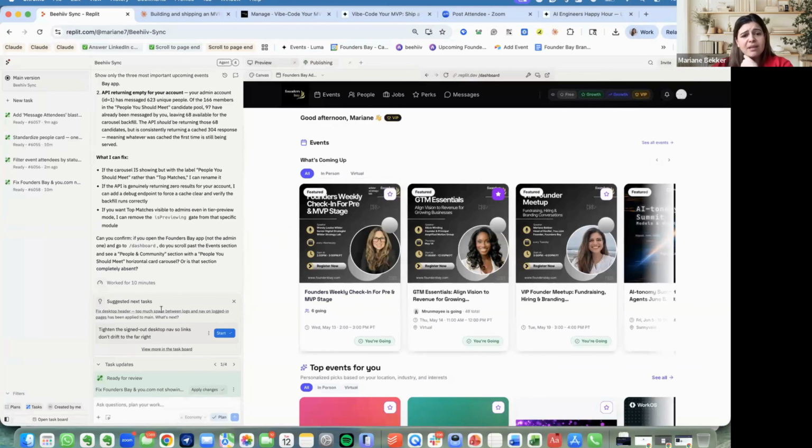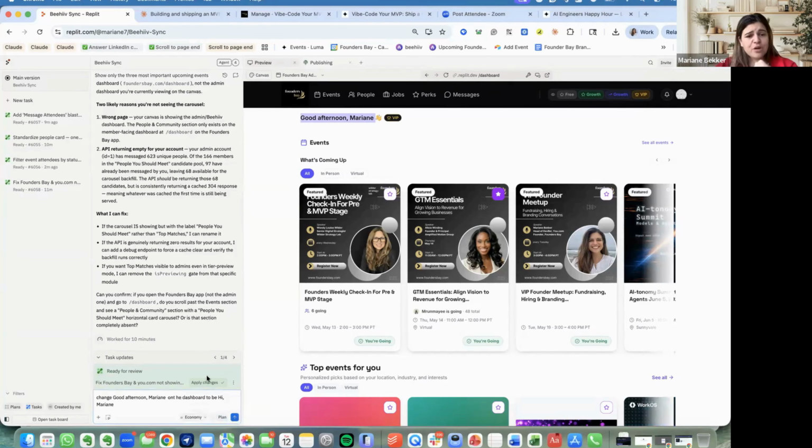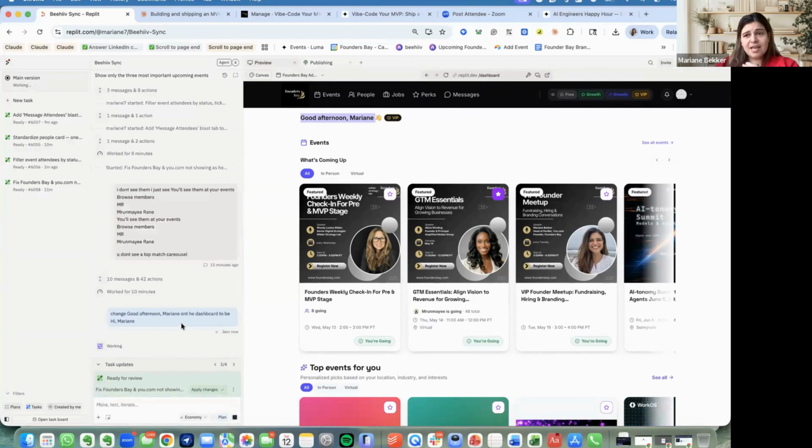So here on Replit on the left, you basically have this chat box that's very similar to Claude. And you prompt it to do whatever you want. For example, you see this "Good afternoon, Marianne." I'm going to say change "Good afternoon, Marianne" on the landing page to be on the dashboard to be "Hi, Marianne." This is how you prompt it, and then you ask it to just do it. And then you can see it modify the code on the back end to do whatever you need.